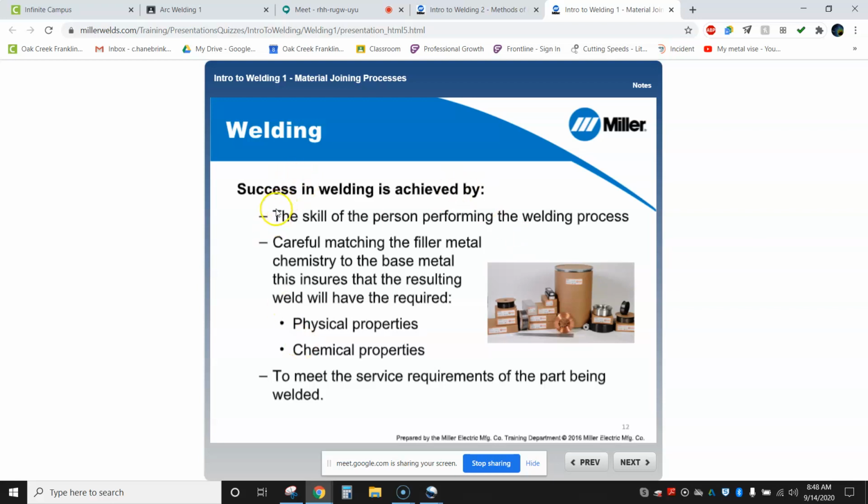Basically, you need to be skillful, yes, but you could be the best welder in the world, but if you choose the wrong filler metal, then your weld is garbage. It's not going to last. All right. You need to make sure that whatever base metal you're working on, your filler metal is able to be used with it. And then finally, you could be the greatest welder in the world.